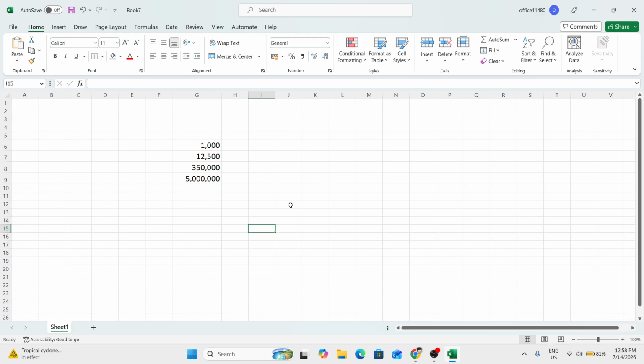If your numbers don't change after formatting, double check that the cells contain actual numeric values and not text. When the cells are properly recognized as numbers, this method works smoothly. And that's how to add a comma to separate thousands in Microsoft Excel.